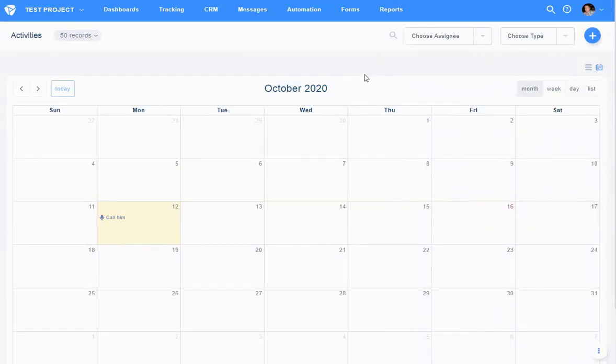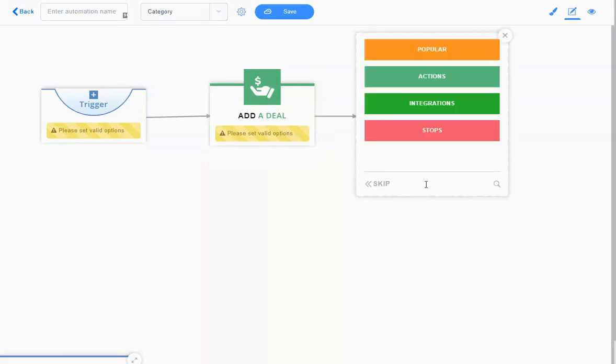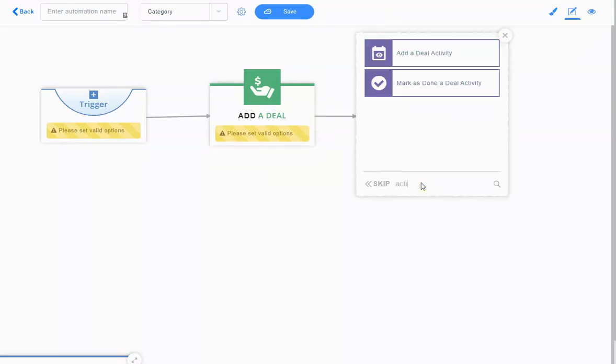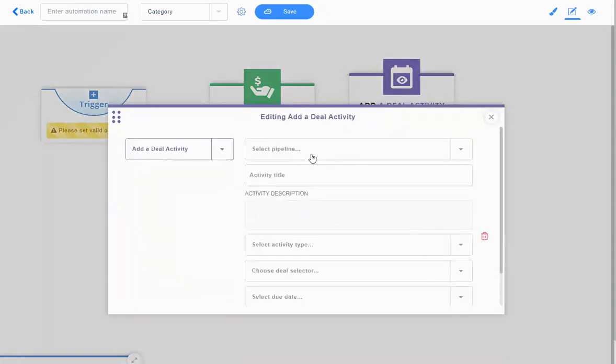Same as with the deals, with activities we also went further in the automations. So from here, automatically, when something happens, some conditions are fulfilled, etc., you can simply create a deal activity. So you choose the pipeline.